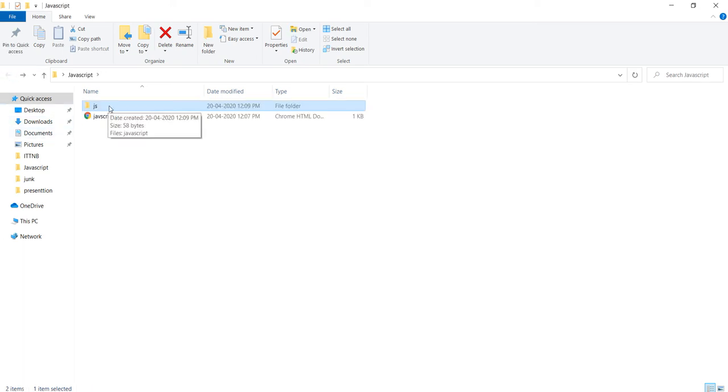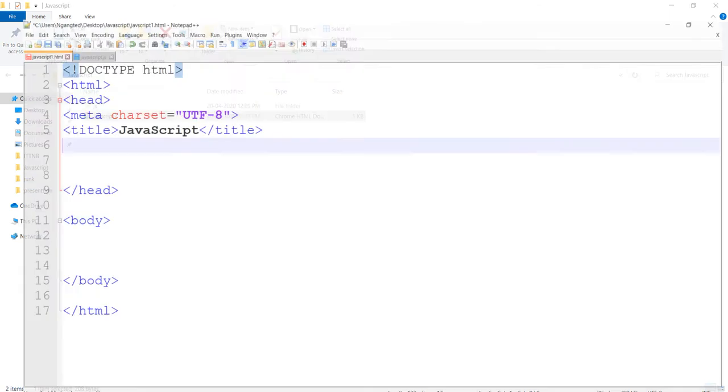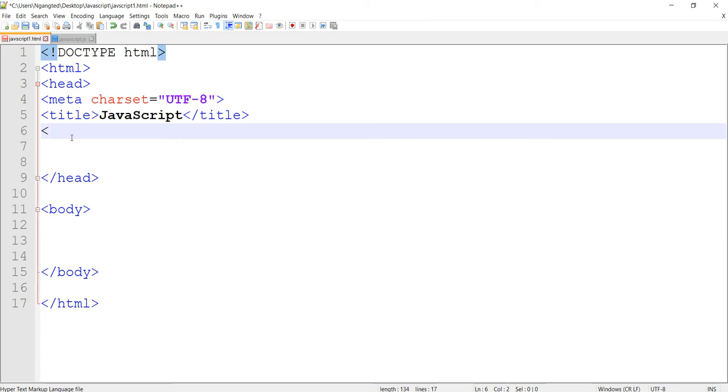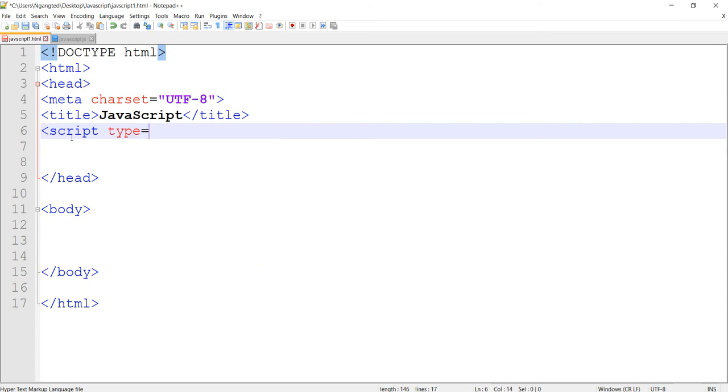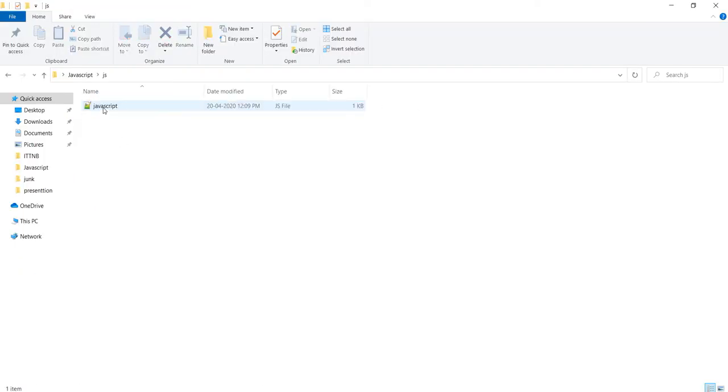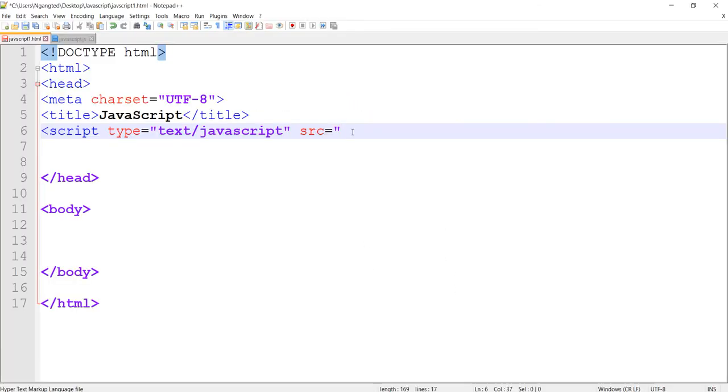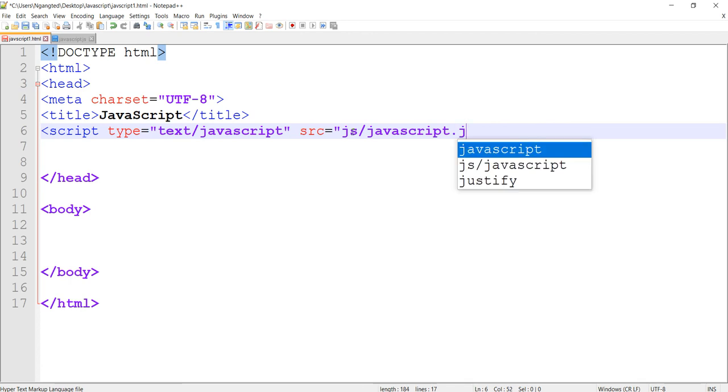Now if you want to use that particular JavaScript code inside this HTML page, let's go back here. To link a JavaScript code inside our HTML page, the tag is script. Let's specify type equal to text/javascript. After that is src, source equal to, we have to link to that particular JavaScript code. That particular JavaScript code is inside the JS folder and the file name is JavaScript.js. So source is js/JavaScript.js.